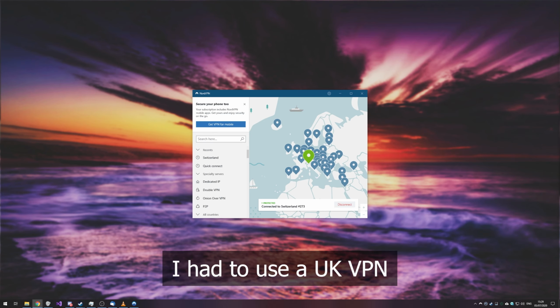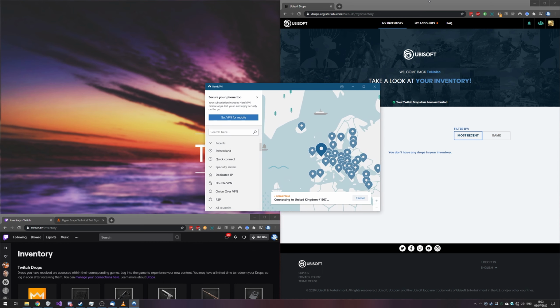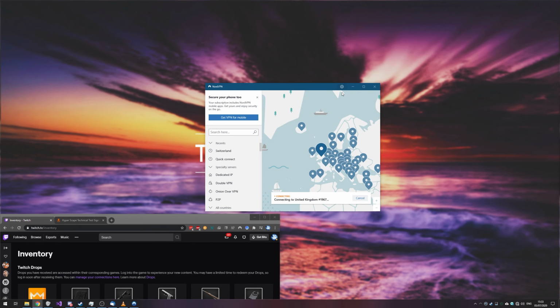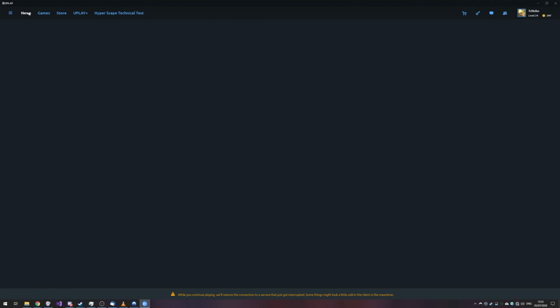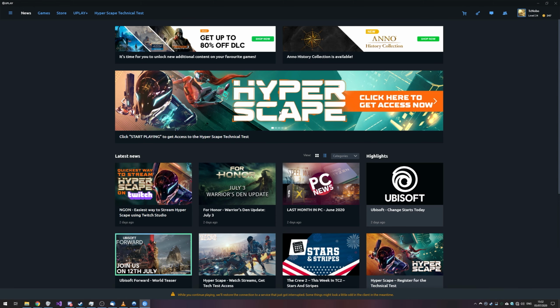You'll need to sign in once again because you're in a different location. And of course, if you don't have a VPN, you can attempt it without one, though if you're unable to claim your key, close it, connect, and try again. When Uplay opens, at the very top, simply click on the News tab. Note that you're not clicking on the Hyper Scape tab, even though it's there. Then locate the Hyper Scape banner, click on it, and then a new page will start up.